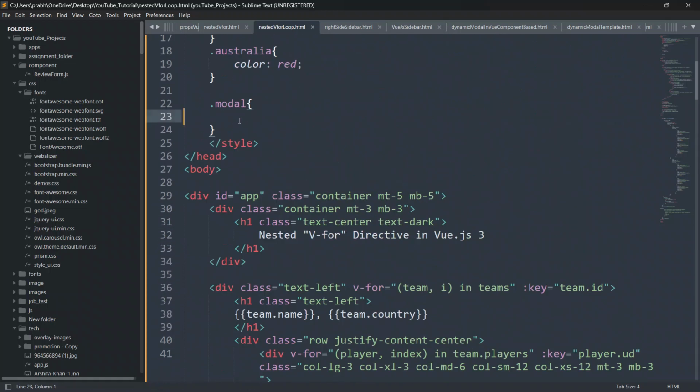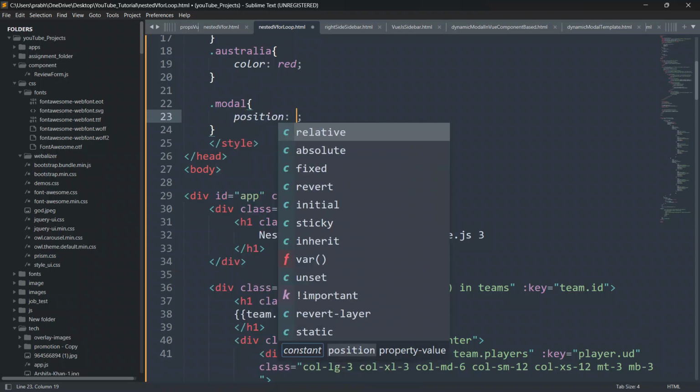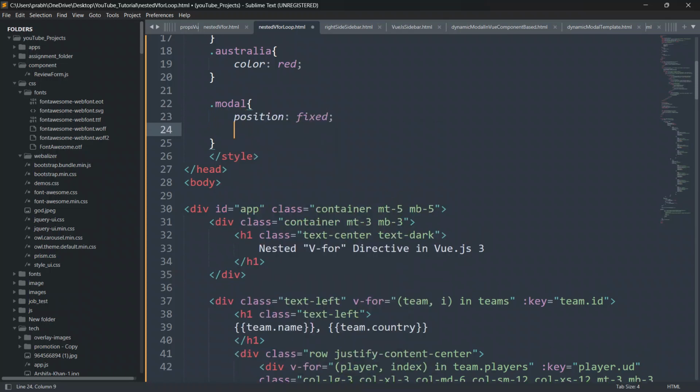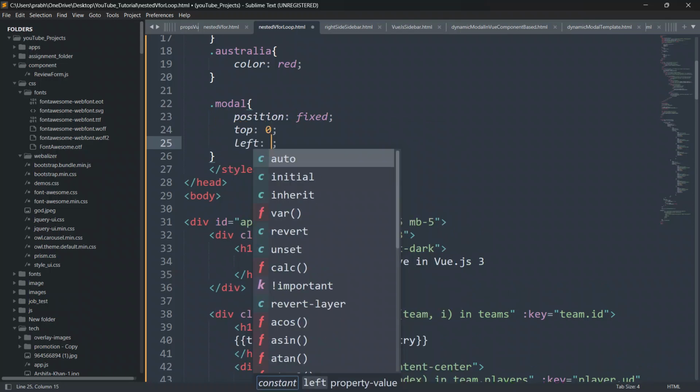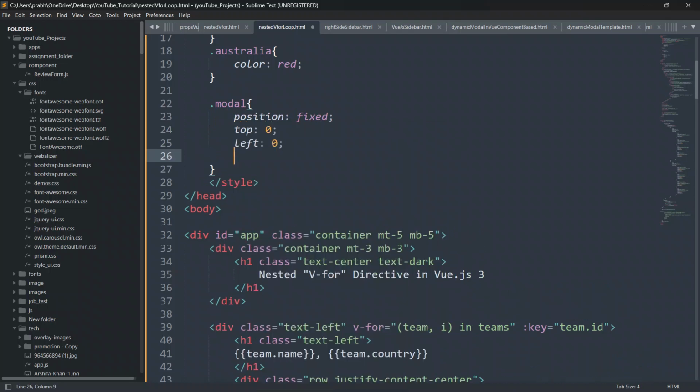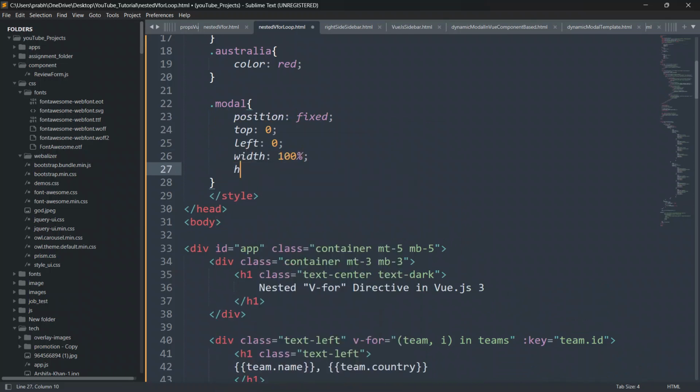Go up, and we have to style our modal also. So I'll give here position as absolute. Okay, I'll give the fixed also. So I'll give here top 0, left also 0, the width also 100%, and the height also 100%.